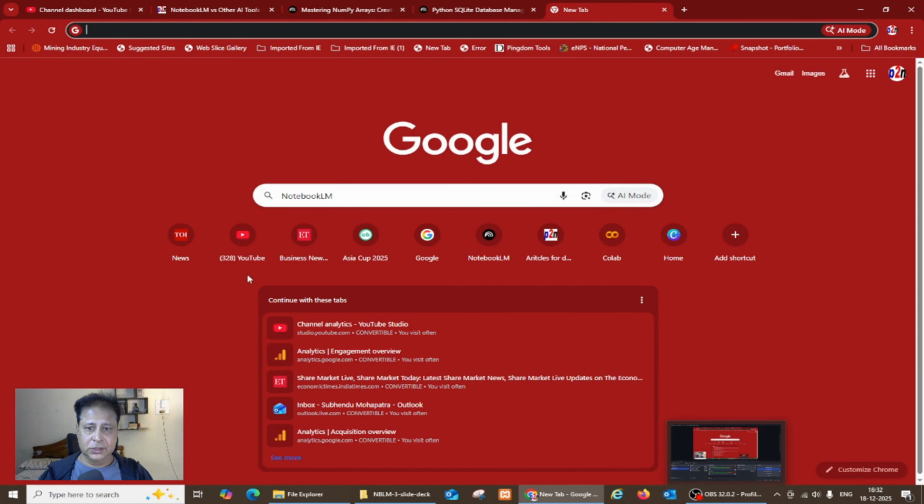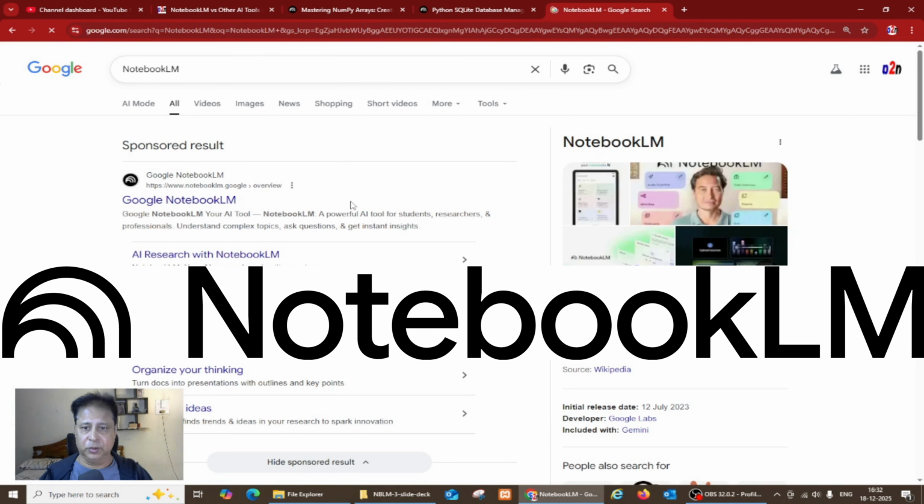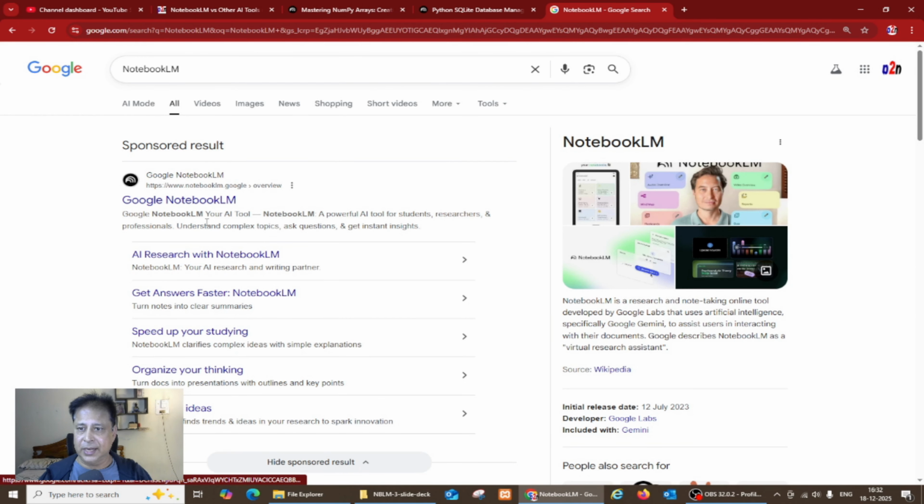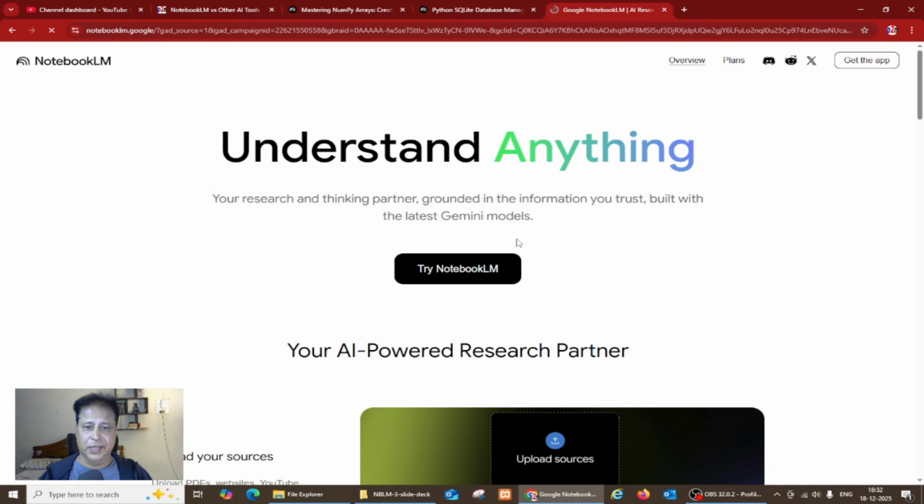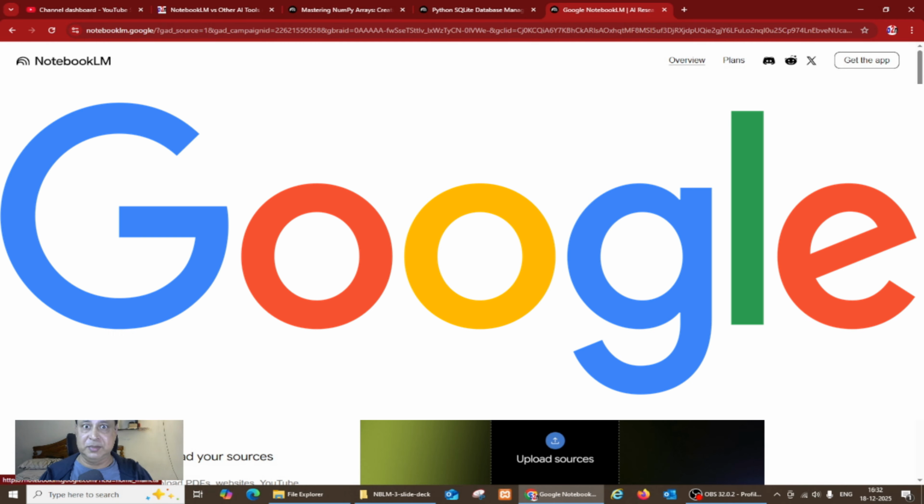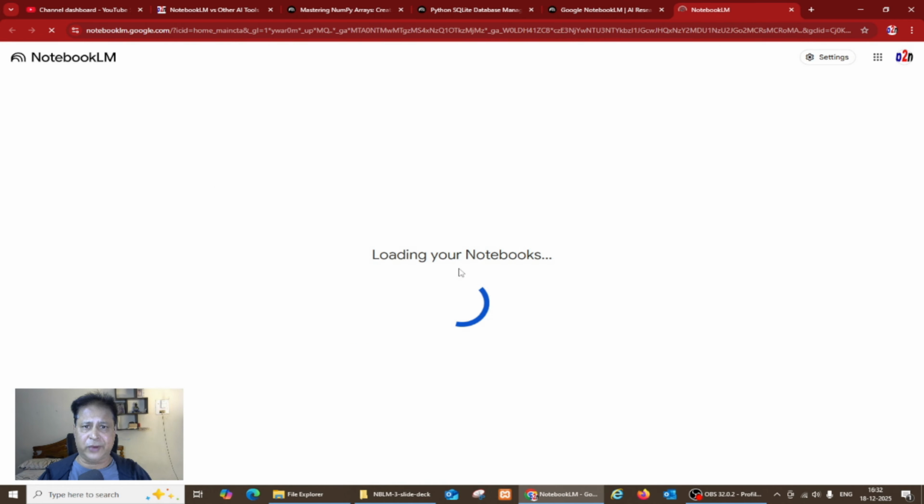On Google, just search for NotebookLM, you will come here, and here you can visit NotebookLM. There you will get the entry screen and the Try NotebookLM option. But before that, please log into your Google account. Your Gmail account is your Google account. Just log in there and then try NotebookLM.